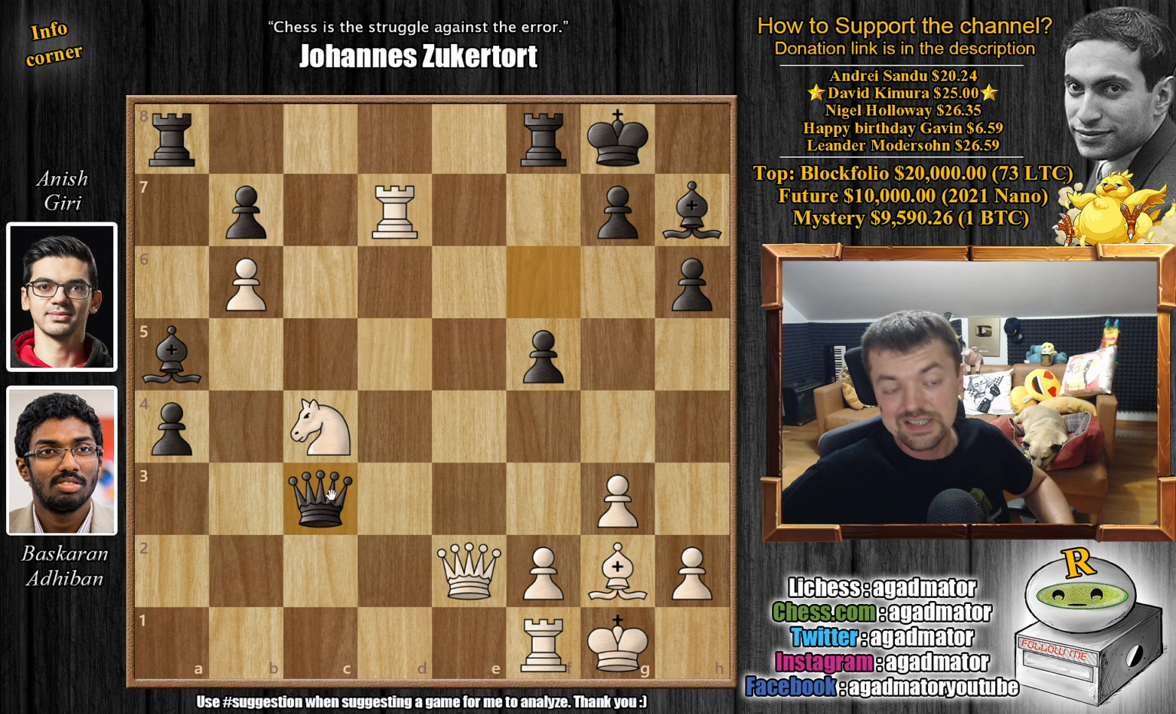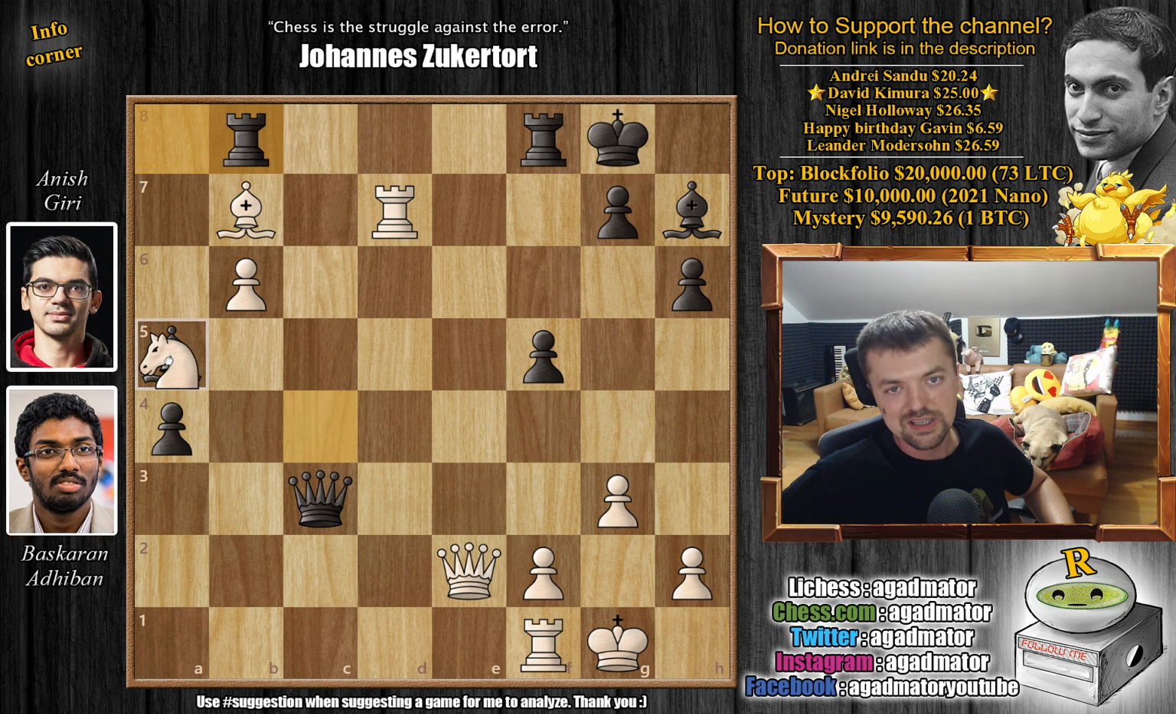Now Anish grabs the c3 pawn, and here comes bishop captures on b7. You could also capture with the rook. It's basically a matter of preference. We have rook 8 to b8 now, and here comes knight captures on a5, and this is just incredibly strong because now queen captures on a5 and bishop to d5 with check.